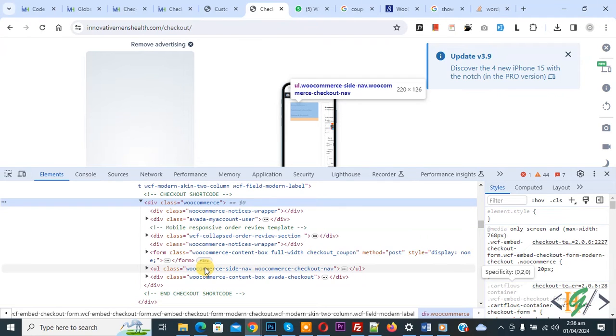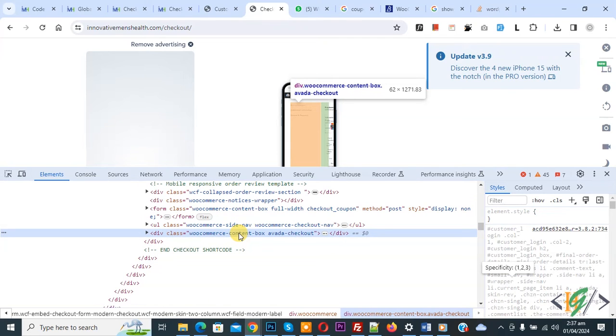So this class, WooCommerce site navigation, WooCommerce checkout navigation effect, this section is highlighted on screen, and then you see class WooCommerce content box Avada checkout. So this class highlights a section, and on screen you see orange area and green area. This section represents margin. So click on this class.